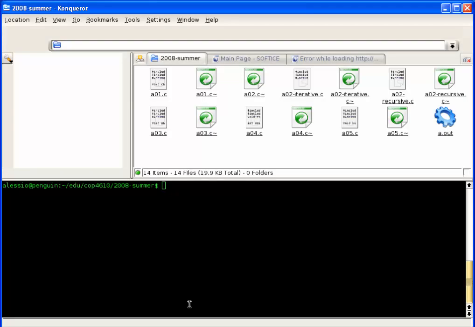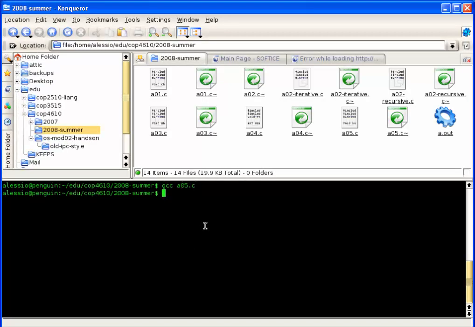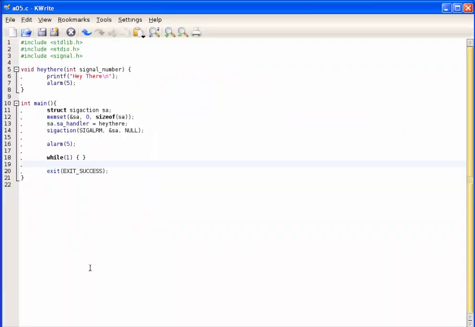So let's open Konqueror and let's compile this code. Syntax is okay. Let's try to run it. First message. 5 seconds, second message. 5 seconds again, third message. It looks like it's working. Control C to stop the parent process. And I'm going to put back the code on the screen so that you can see it.